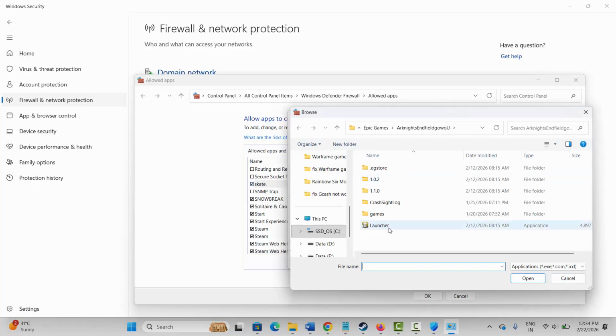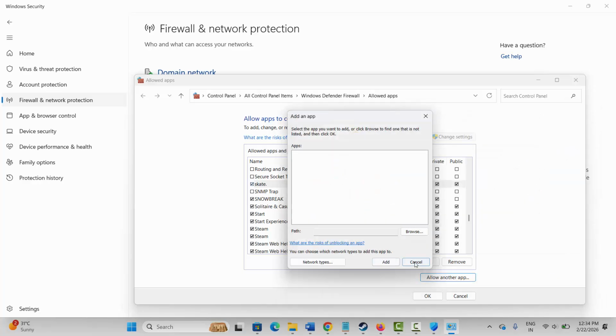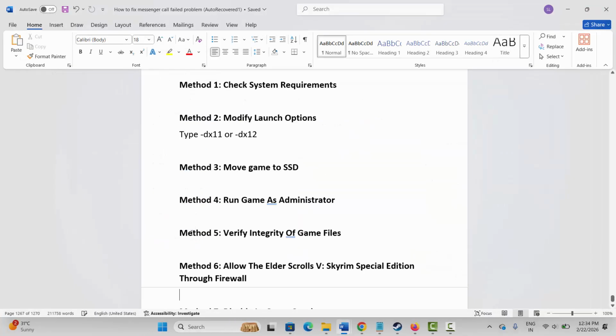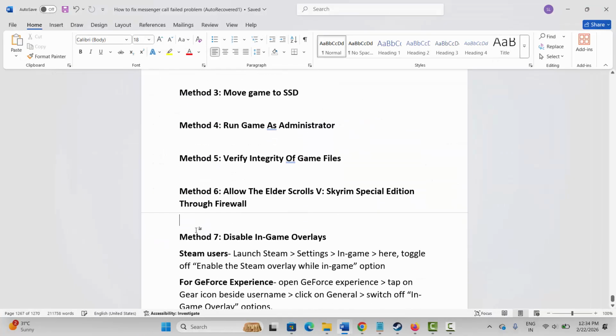Now go to the game folder, select the game application, add it to the list over here. Now after adding it, select it, make sure both private and public boxes are ticked and then click on OK. After that, launch the game and then check if the problem is fixed. If not, next is to disable in-game overlays.